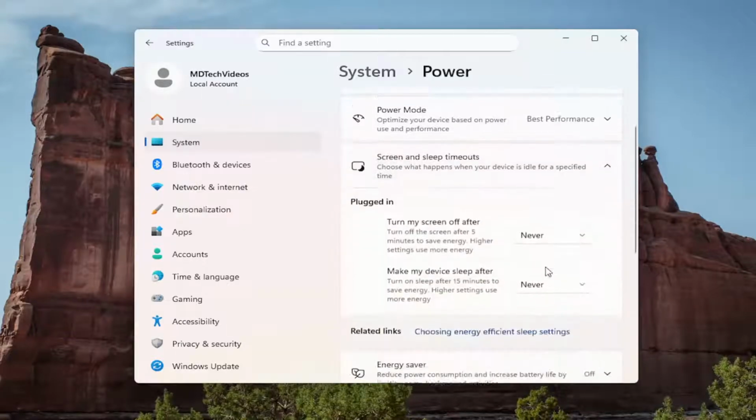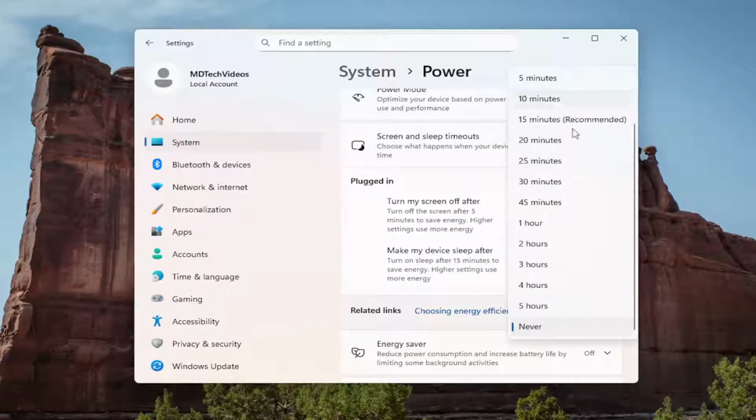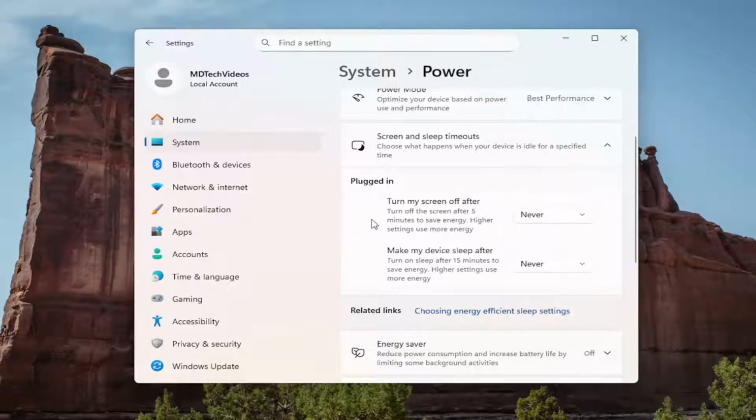Click the drop-down, and where it says Plugged in, Make My Device Sleep After, click the drop-down and select anything other than Never, because Never is basically what's turning off sleep mode. And you do the same thing for the battery option as well. There may be multiple categories, assuming you have a laptop or tablet. I'm on a desktop environment here. That's why it's only one option here, or one category of options.